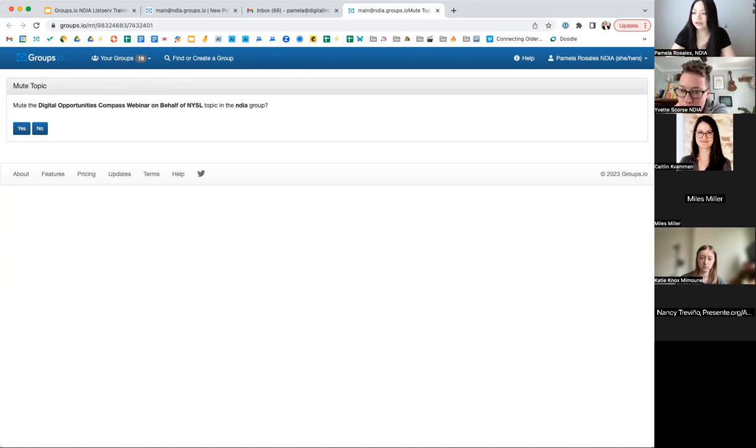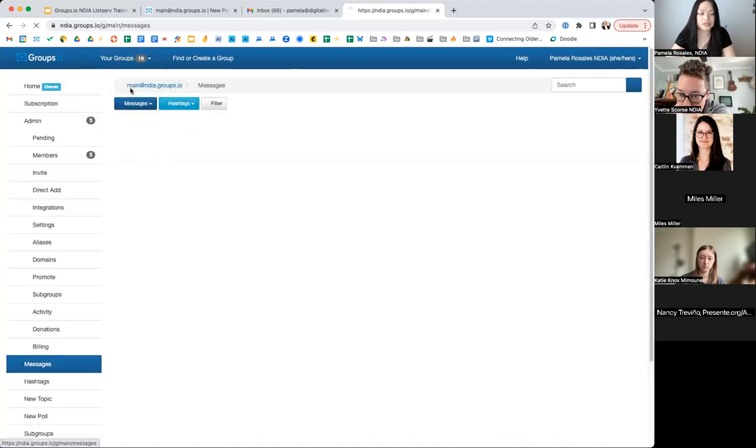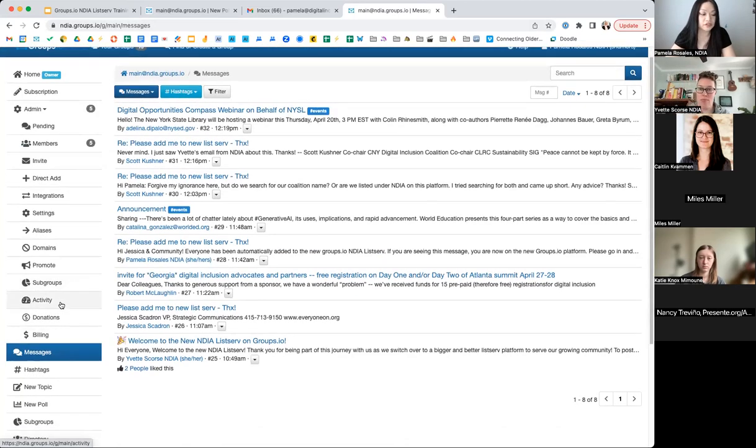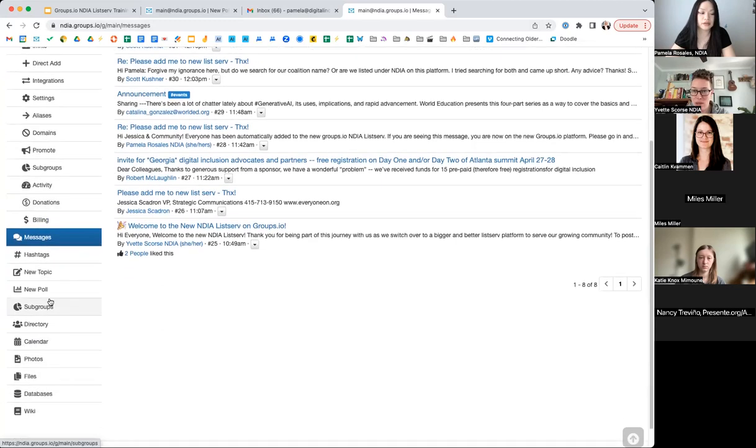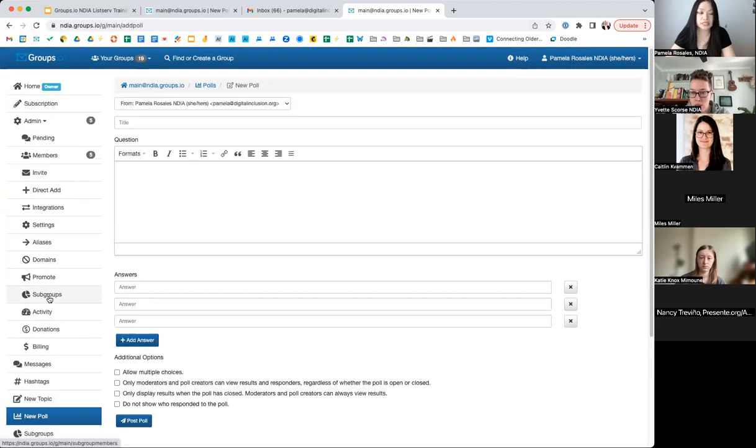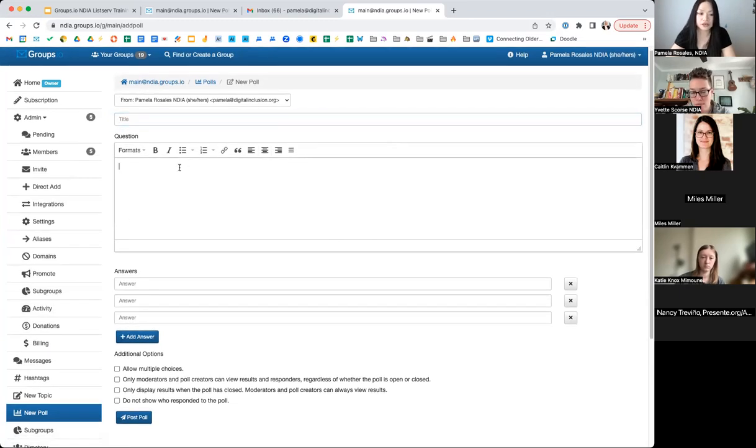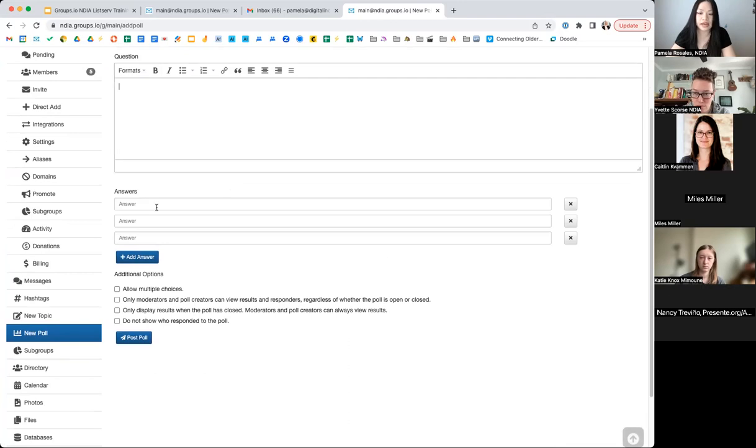And then lastly, how to send a poll. So again, back to the National Digital Inclusion Alliance Friends and Affiliate Listserv, scroll down, and on the left module, you click poll, add your title. You can include the hashtags that you'd like, up to 2, put your question in here, and then you can add as many questions as you'd like.